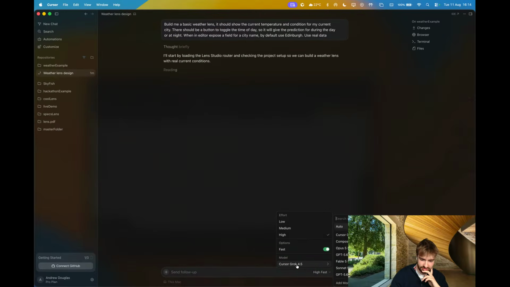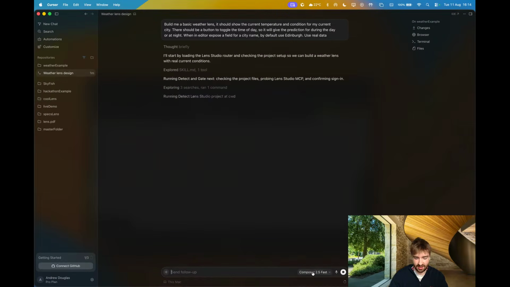You can choose your different agents. Personally, I quite like Composer or different LLMs. We'll go with Composer. That's what I've had some really good results with. So we'll go with that.